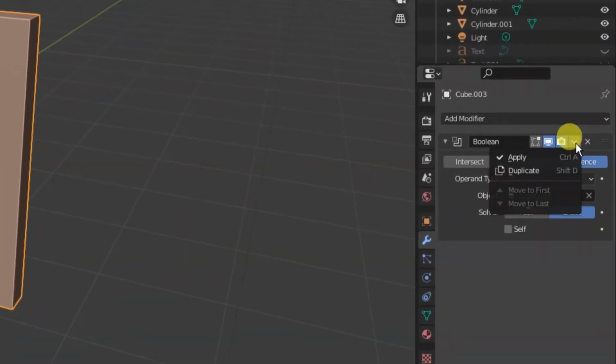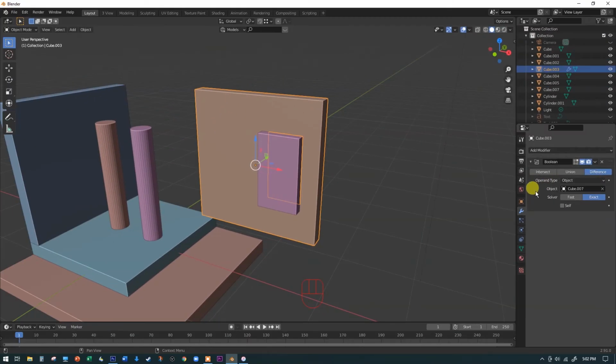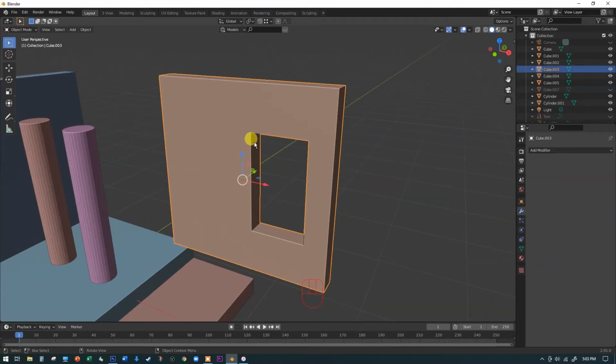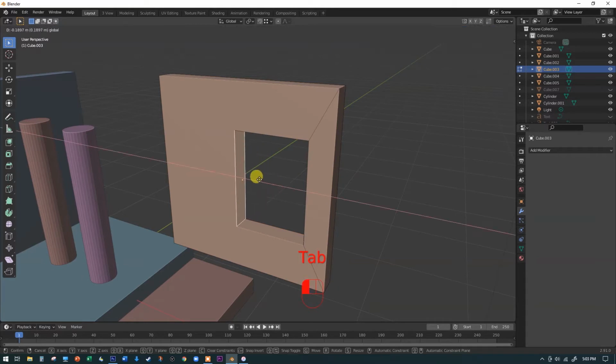Remember, you can come over here and apply it by just finding the apply selection and this little drop down arrow here, or just hover over the modifier and put Control or Command A in, and that will apply it. So now I still have 007 here, and I can move it around and use it somewhere else in my scene. And even if I wanted to change this shape now, I could hit Tab and I could select one of these faces, and I can still push it around.